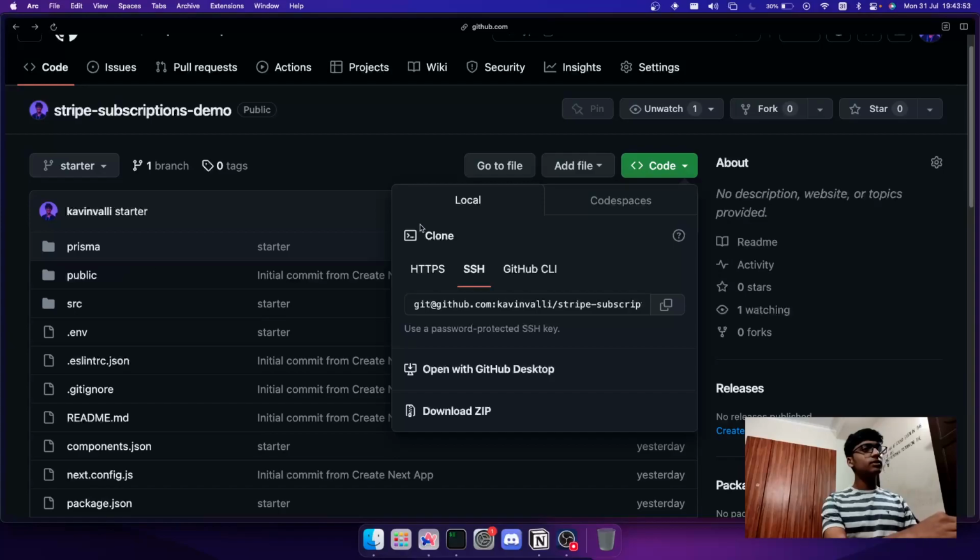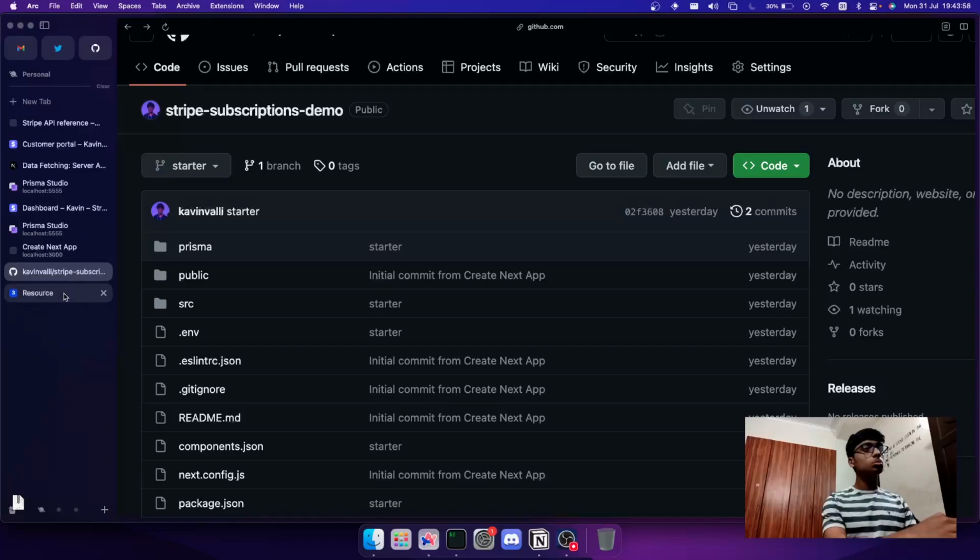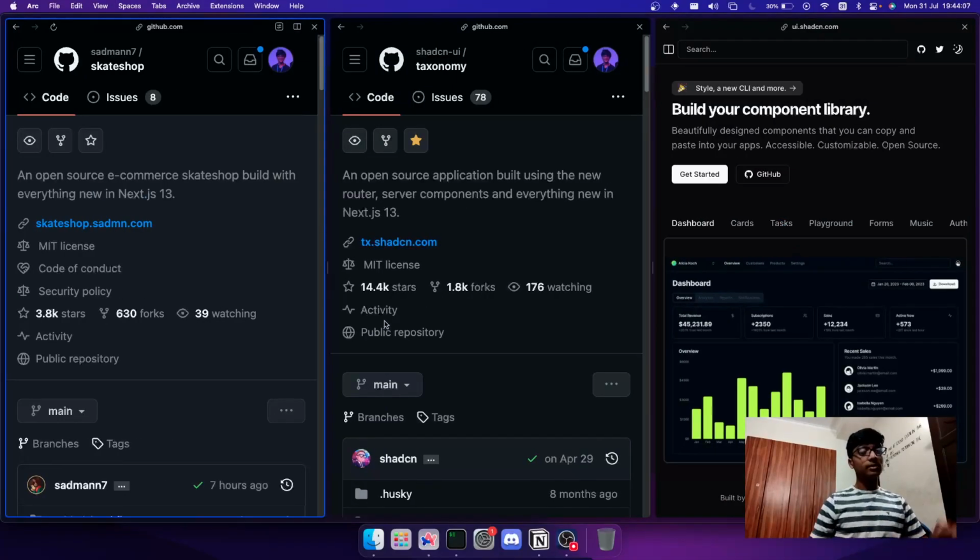Where's the reference? One second. Yeah, these resources, the 3 tabs, the taxonomy and Sadman's skate shop. So this project will be deployed by the time this video is up, and the description will have the link for the same. I will have the final code inside the repository. You can clone the starter code and try this out by yourself.